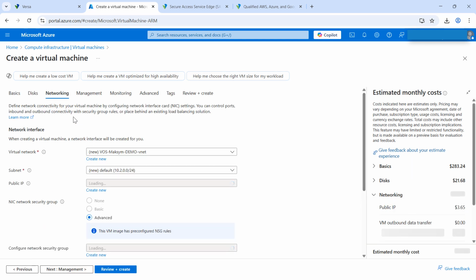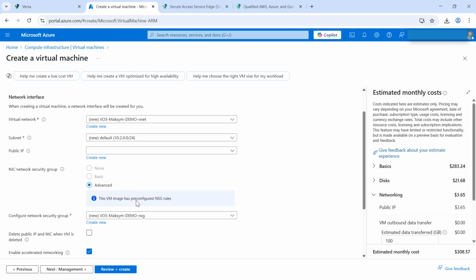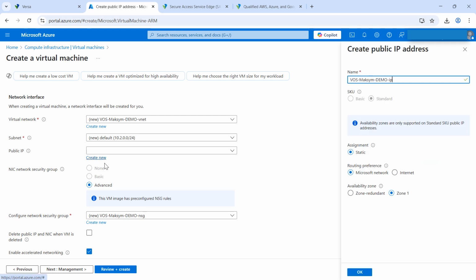Under the networking, in this workflow, I'll create it for eth0 only, and then we need to add more network interfaces for WAN and LAN accordingly. I also want to have a public IP associated with this, so I can do a ZTP with URL-based ZTP, so I can access this with a public URL. So I assign it a VOS Maxim demo IP. It will be static and routing preference will be internet. And I click OK.